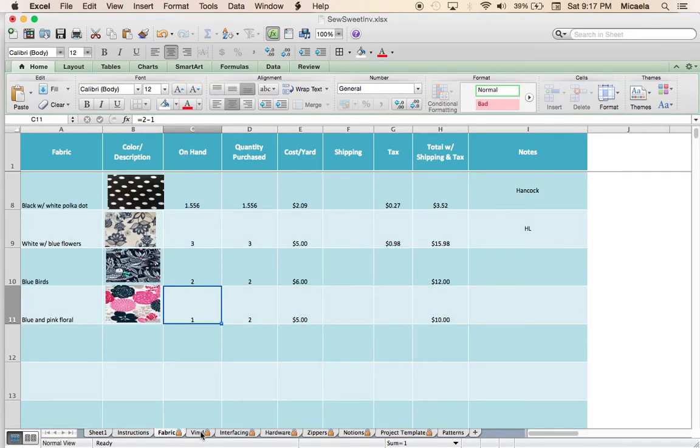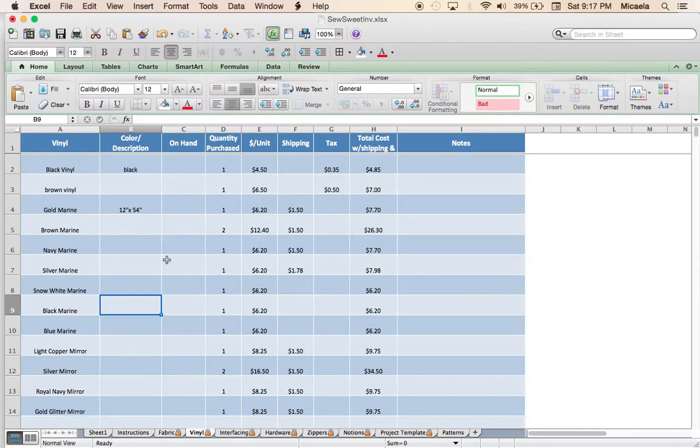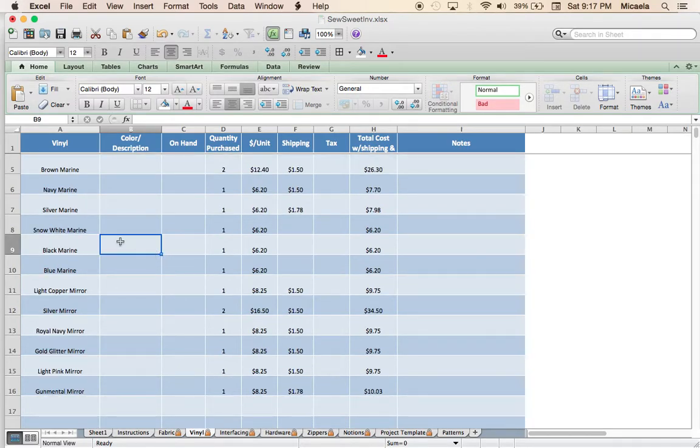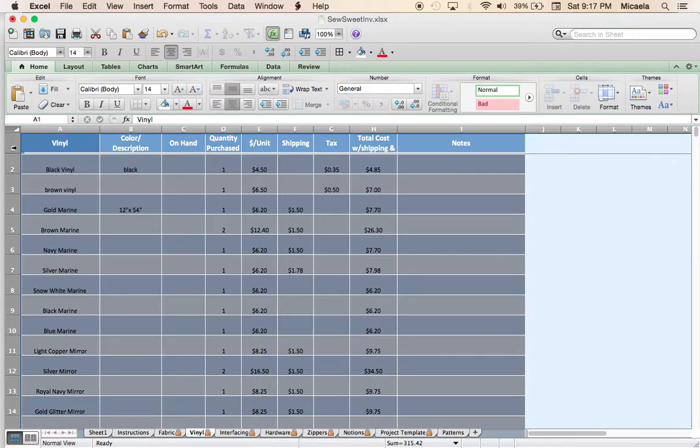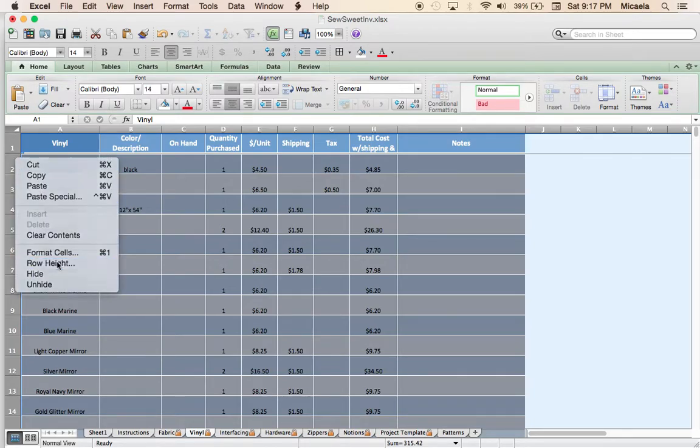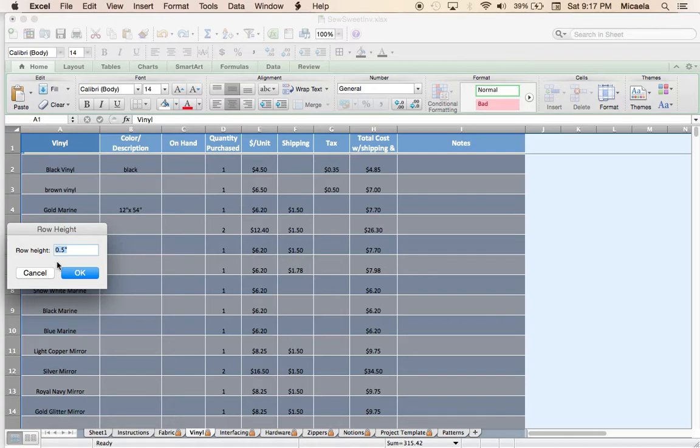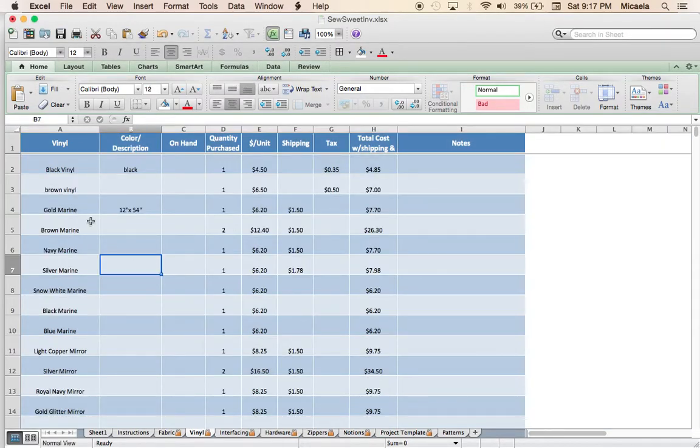Let's move on to vinyl. Works the same. I've entered in some of my vinyl that I have, and you can see each one. So if you'd like to adjust the size of the cells as well, you can do that by highlighting that, and you can change the row height. You'll notice these ones are a little bit smaller than the other ones, so we'll make them 0.5, and that's how they get them that size.